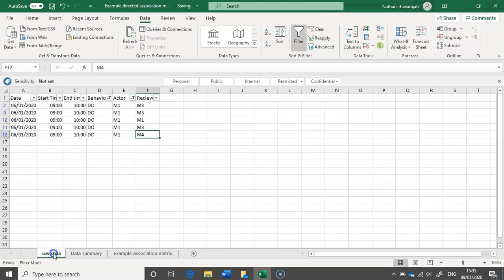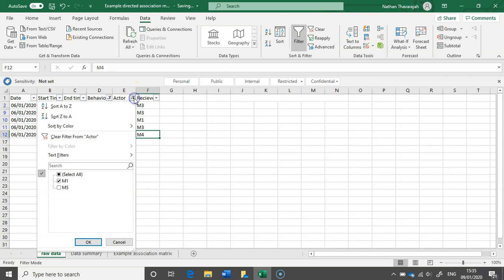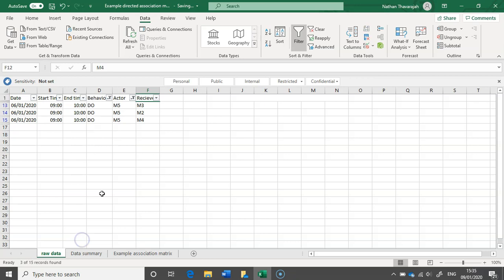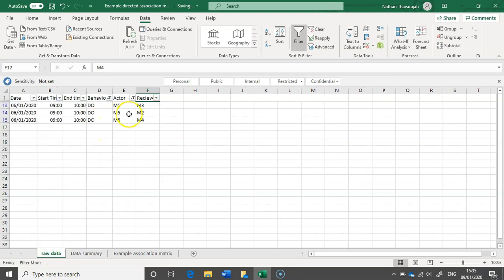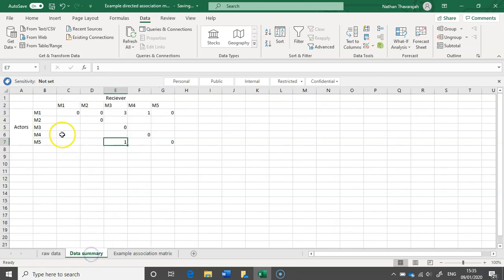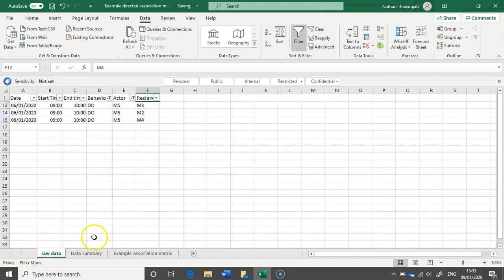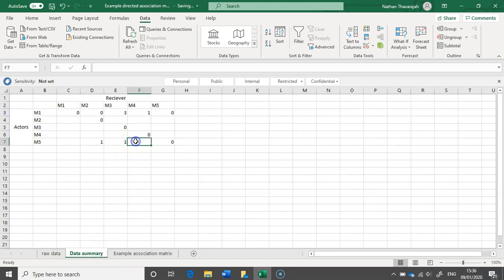Okay, so now let's go back to our raw data again. Take the filter off male 1 and put it onto male 5. Now we can see that male 5 dominated male 3 once. Male 5 dominated male 2 once. And male 5 dominated male 4 also once. And then we can put a 0 in here. Okay, so you can start to see how that comes together.